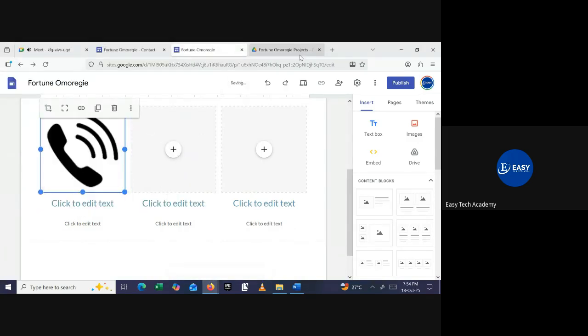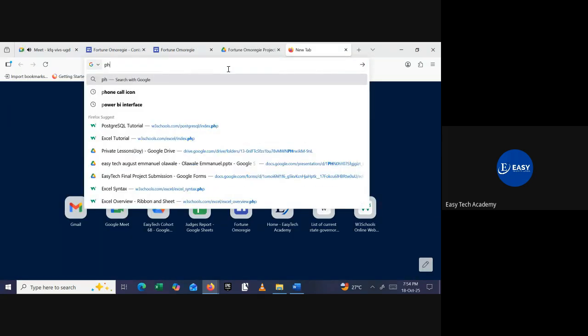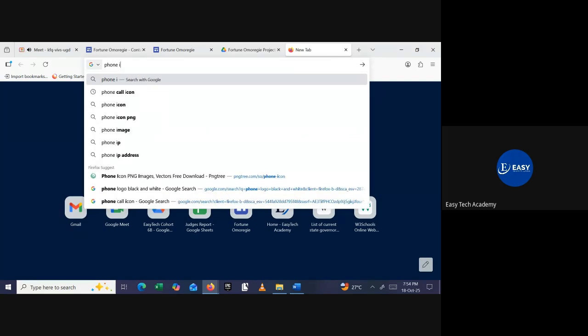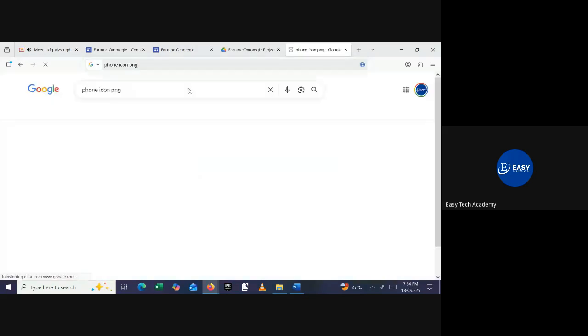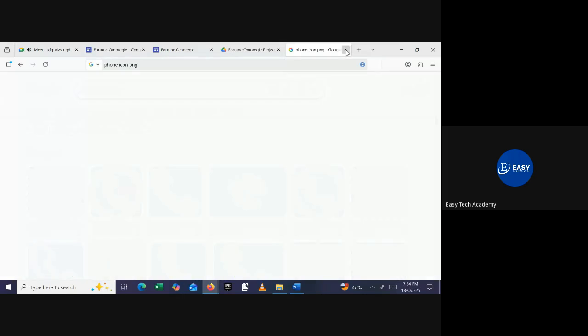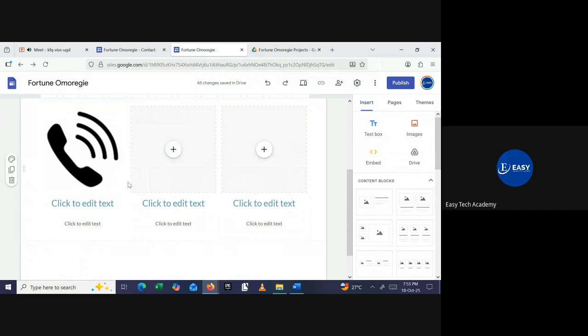Now, obviously, I have these icons pre-prepared, but it's very easy. You can just come here and search for phone icon PNG, and you'll see it. There are many, like that. So I already have mine prepared, but they are very easy. You can just go on Google and search for free to use PNGs. So there you have it.